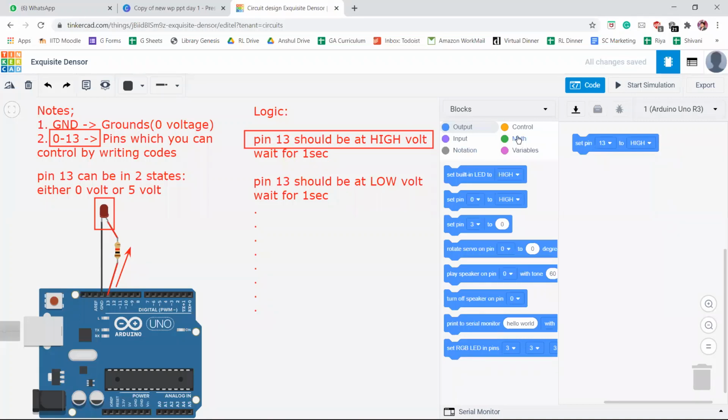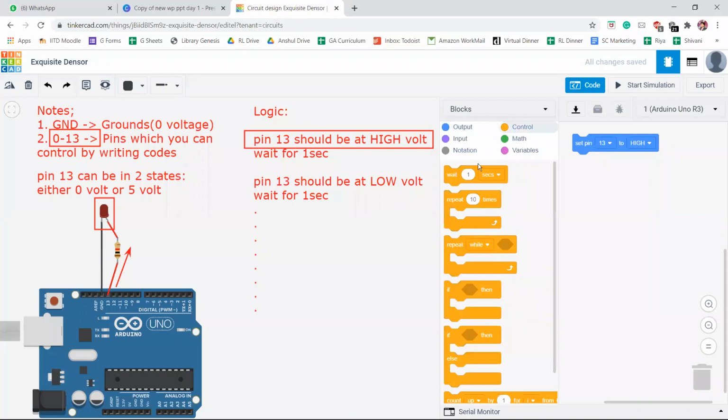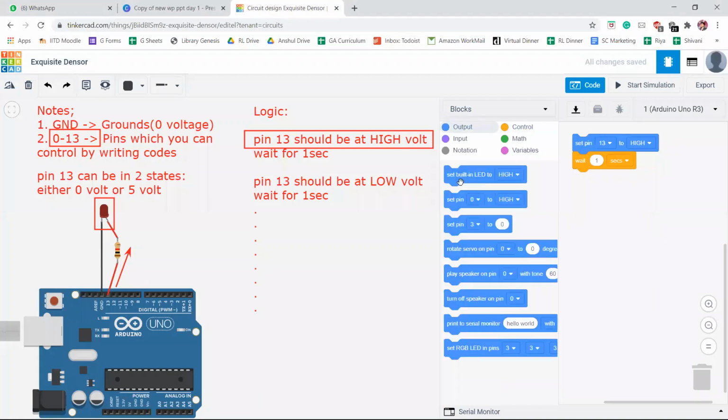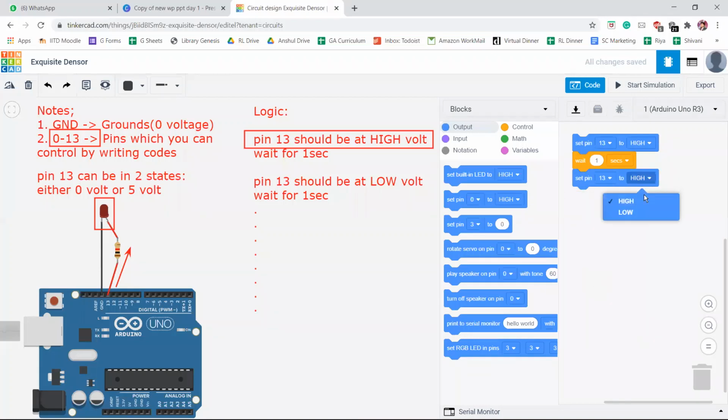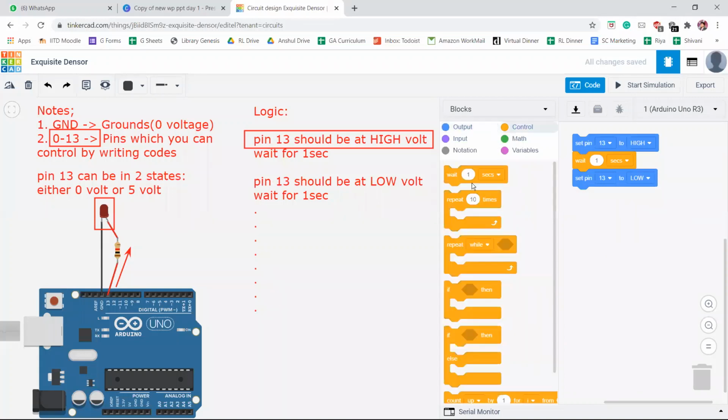After that, we need to wait for 1 second. For that, we go to the control section and select this wait for 1 second. After that, we are required to also make it low. Right now the LED will be on, and it will be on for 1 second. After that, we again set pin number 13 to low, so that the LED will be off. Then after that, we should wait for 1 second, so we go for wait 1 second.